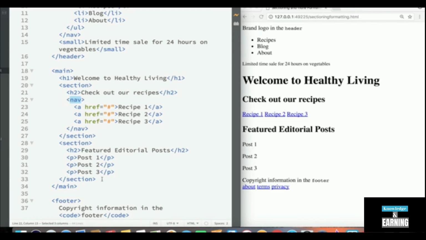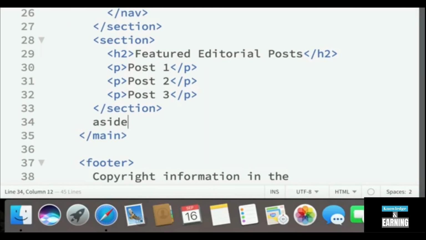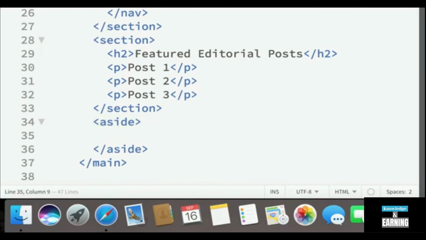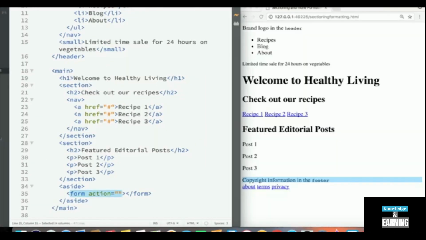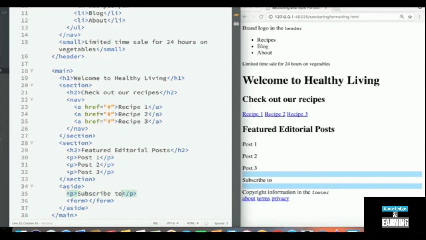Now suppose you also want to create a little bit of a subscribe form off to the side, and that's not necessarily part of your main content, right? So you can actually put that in a separate tag called an aside, and then here say create a form. We'll remove the action for now. We don't really need that yet. And then the form has a paragraph called subscribe to our newsletter.